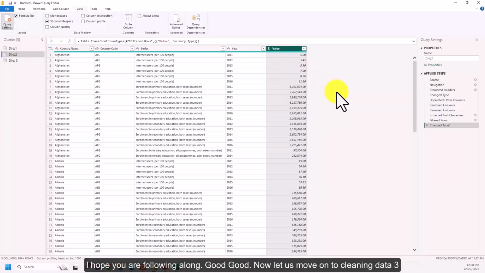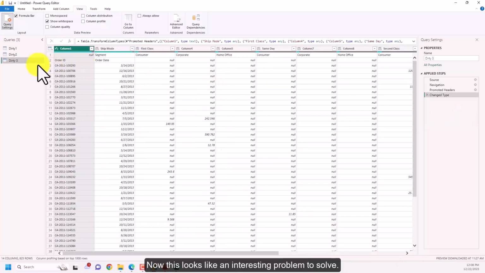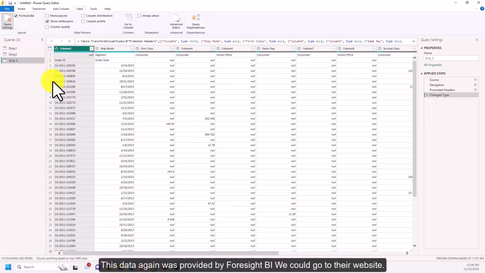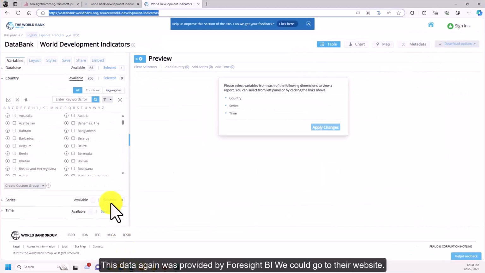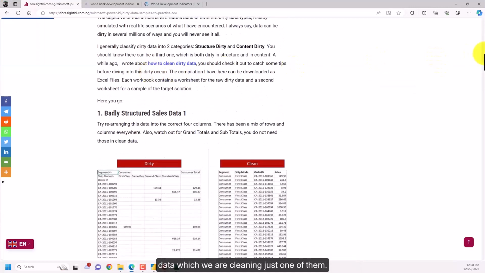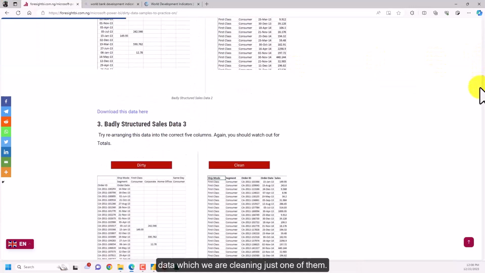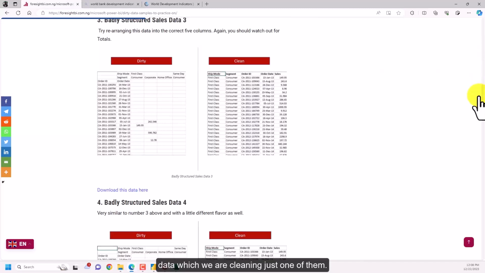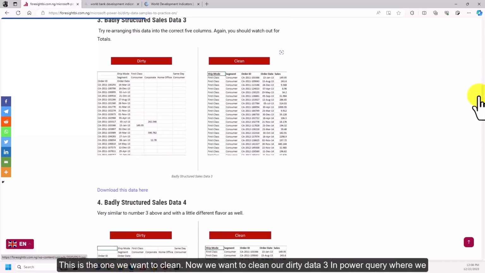Good. Now let us move on to cleaning dirty 3 data. Now, this looks like an interesting problem to solve. This data again was provided by Foresight BI. We could go to their website, and this is their website, and they have some samples of dirty data, which we are cleaning just one of them. This is the one we want to clean.